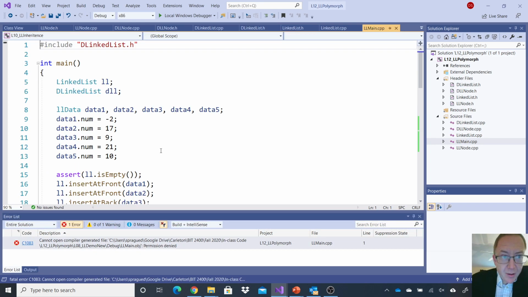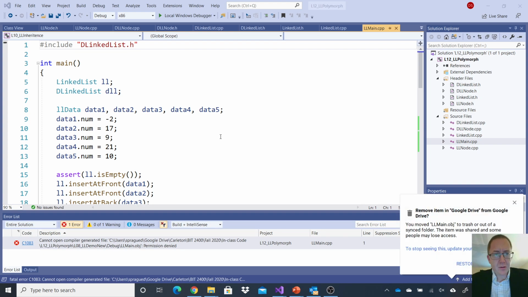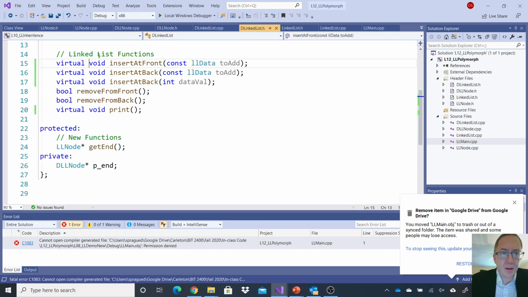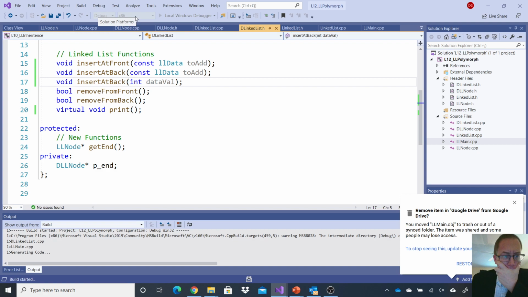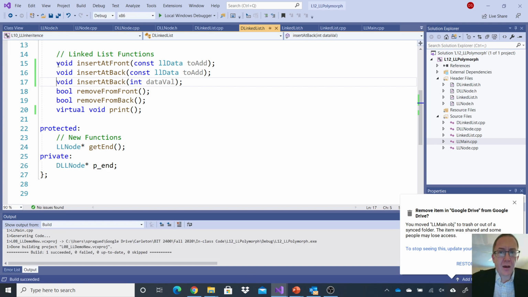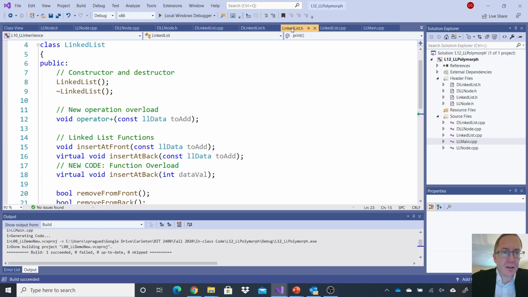Okay, what happened here? In LL main, the permission was denied. Let's have a look. Doubly linked list. The problem might be up here, so let's get rid of some of these. I'm just testing something out here. Okay, that worked. I have a sneaky feeling that linked list.h has virtual on insert at back, and they're both just at insert at back.